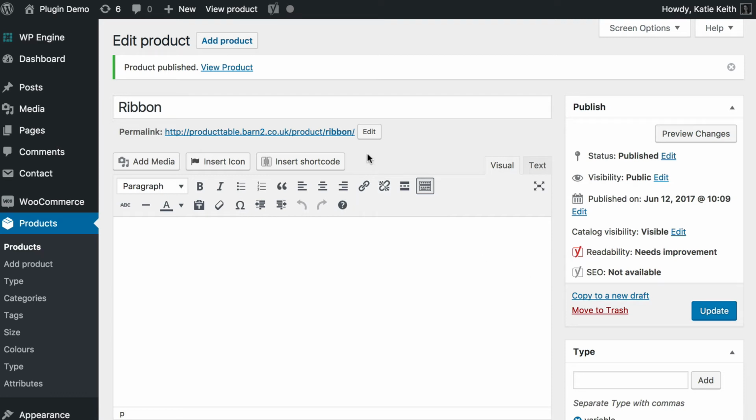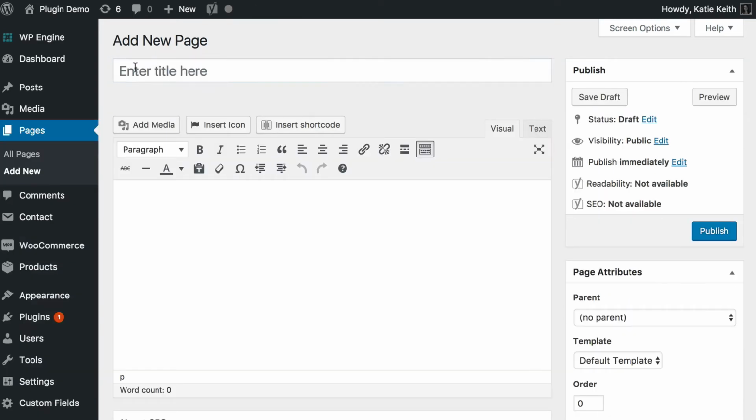So we've added products, we've put them in categories. The next thing we can do is actually display them on our website in a nice build your own format. So we'll go to Pages, Add New, and we're going to create a page listing build your own product. So let's call it Build Your Own Product.